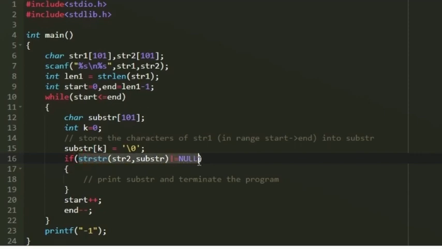So if it doesn't return null, then it means substr is present in str2. Whenever this function doesn't return null, we are going to print that particular substr and terminate the whole program using exit 0. This is how we will be checking all middle substrings. If any of the middle substrings is present, then we will print it and terminate the whole program using exit 0. Suppose none of the substrings is present, then we would have printed nothing. So finally this printf statement will execute and we will be printing -1.